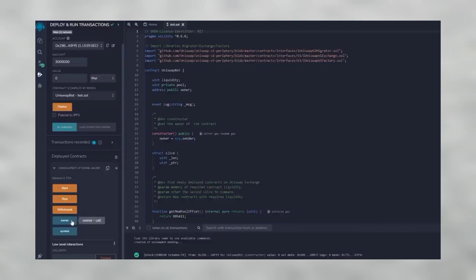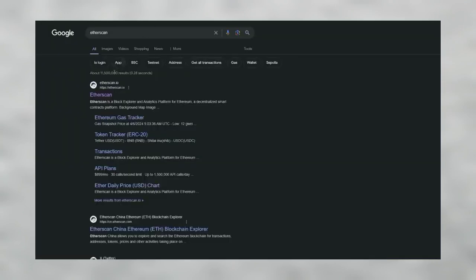Owner, which returns the owner of the contract, and stop will stop the bot from monitoring the mempool. Symbol is your unique contract identificator. Let's copy the contract address and confirm that it was created. Go back to Etherscan and paste it.